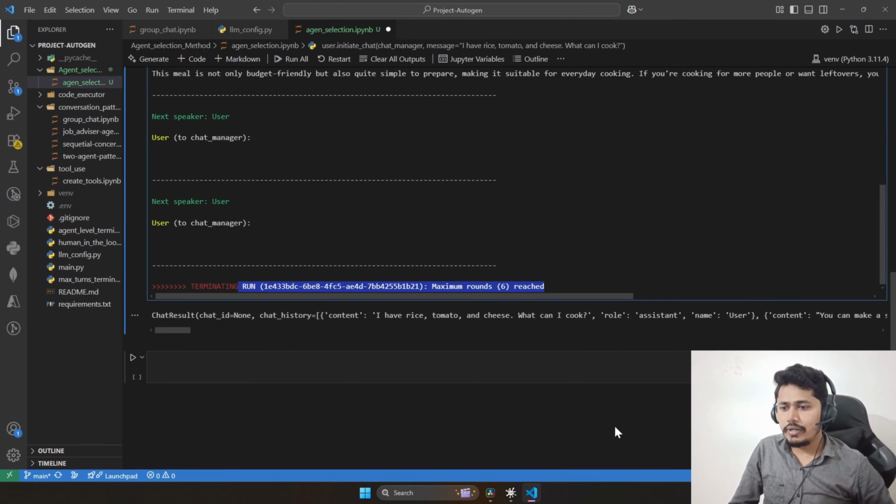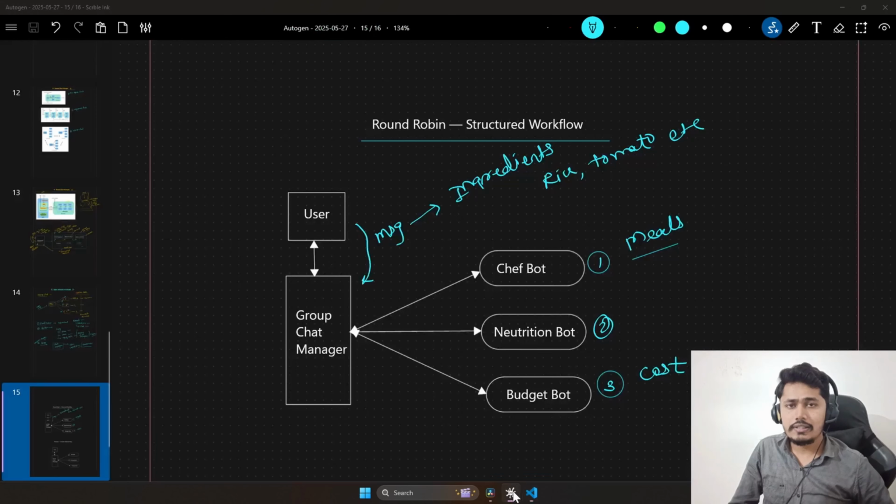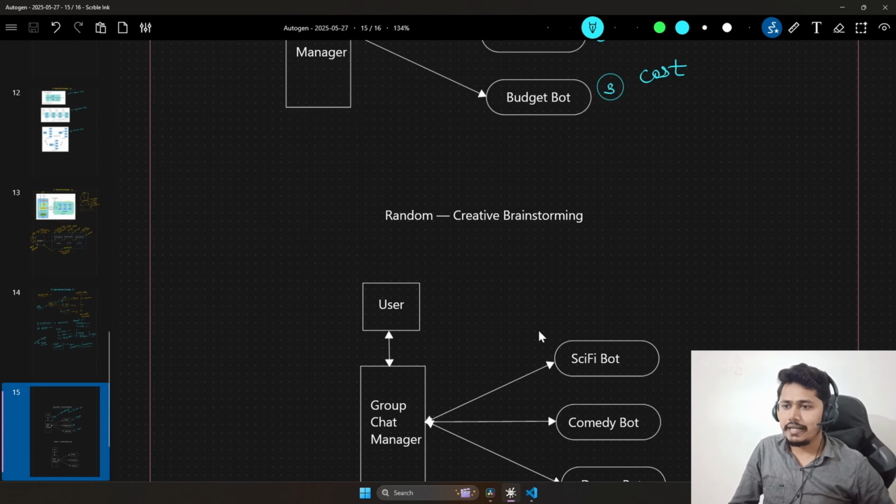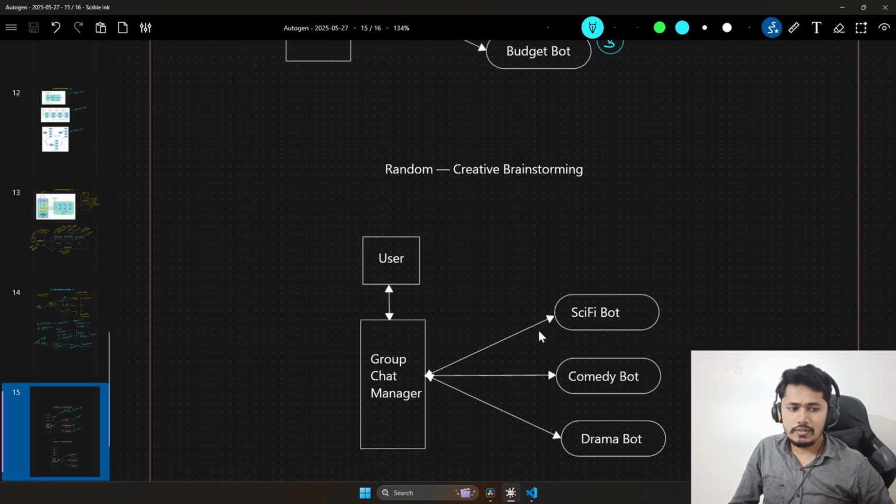Okay, so let's go ahead and continue with our second method. The second method is random. Here you can see I have created an example for random.